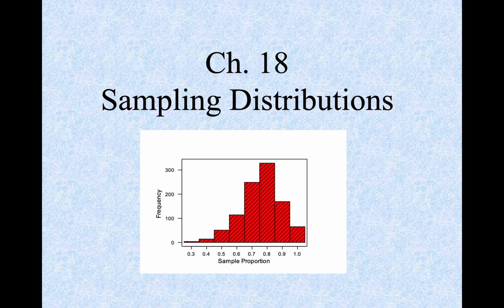Okay, so I want to go through chapter 18, which deals with something called sampling distributions. This chapter is really important and lays the groundwork for everything we're going to do in the remaining time we have in this course. So you should have notes of this so you can just follow along and we'll start talking about it now.